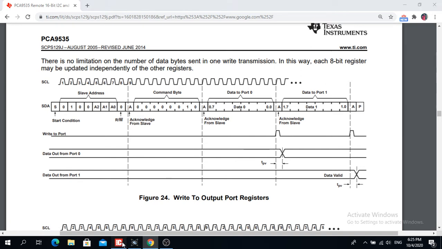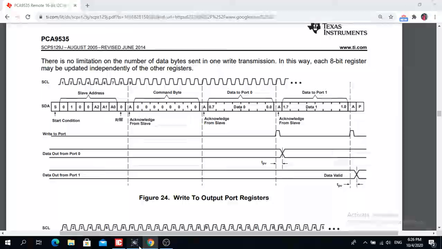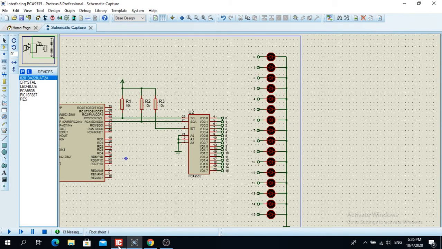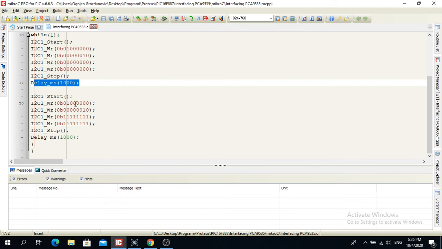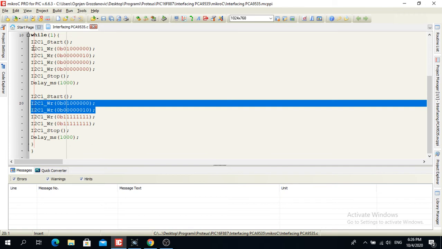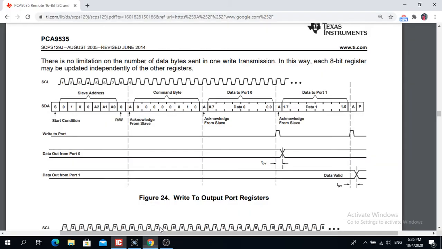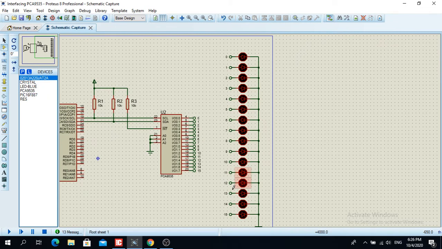So first, in this particular situation, I put all logical zeros over here, and all logical zeros over here, I stop the I2C1 configuration, and I have a delay of 1 second. So for 1 second all LEDs are not going to glow. In the second part, the first steps are the same as here, or let's say 3 steps. From I2C1 start to here, it's all the same, but now on this data port I put all logical ones, so now all LEDs are going to glow.